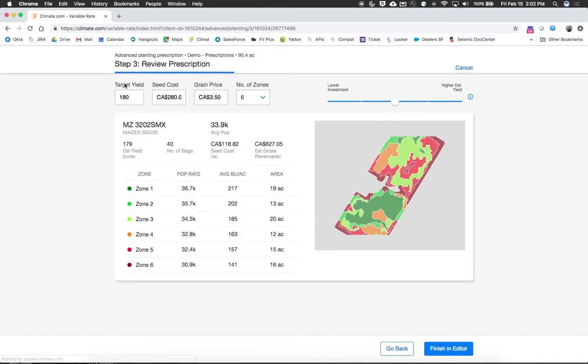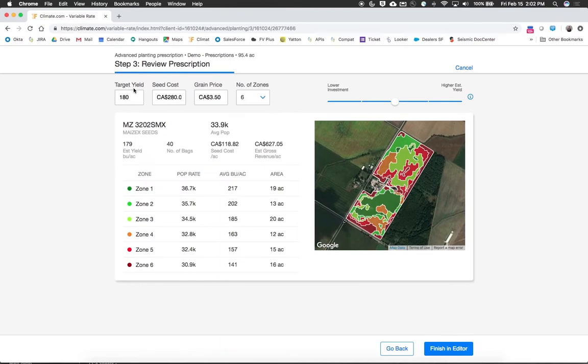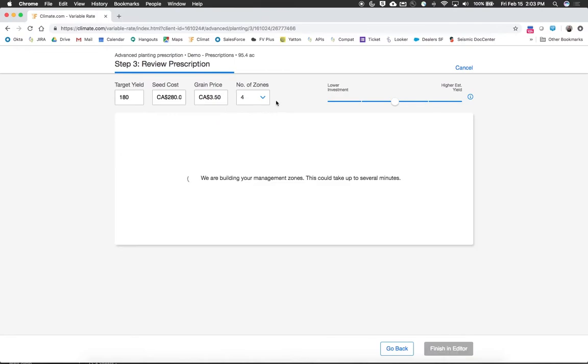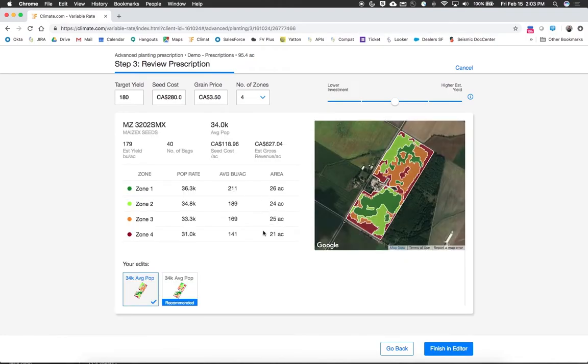So here you can see across the top, you can alter any of those factors at any time. And I can also choose the number of zones that I have. So here the script is already created. It's shown with 6 zones, but maybe for this field, I want to drop it down to 4. So after selecting 4, then my field is going to repopulate the script, but just with 4 zones.